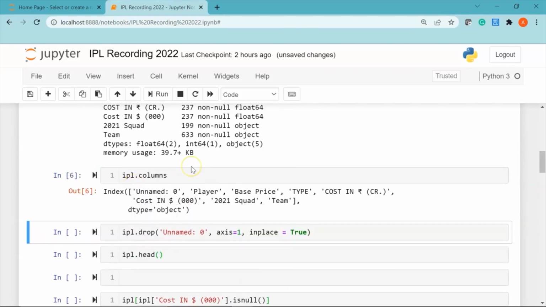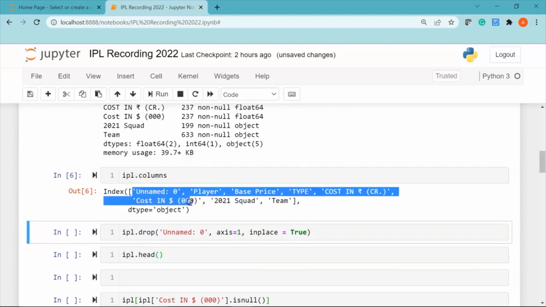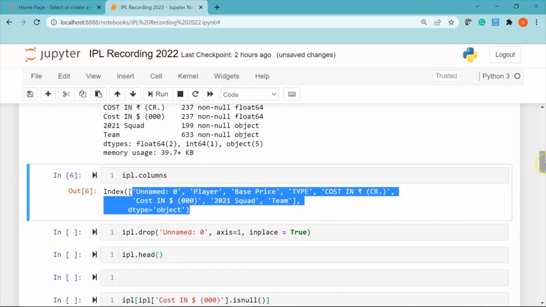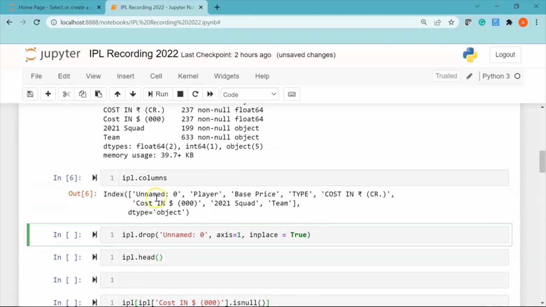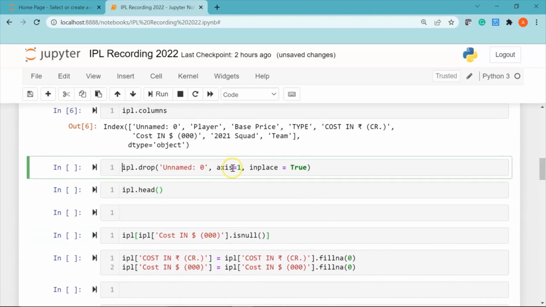So if I say ipl.columns and run it, it will give me all the different column names that are present in the data frame. Now as I said, the first column, which is unnamed :0, is actually unnecessary, so we are going to drop it. For that, we are going to use the dot drop function, and then I have passed in my column name followed by the axis, on which axis it is, and then I say inplace equal to true, which means it will replace and permanently remove the unnamed column from the data frame.